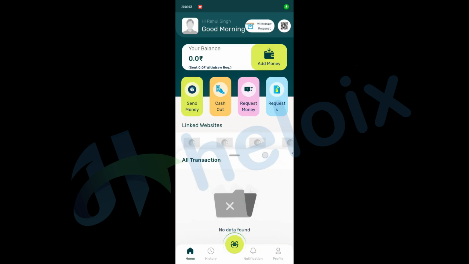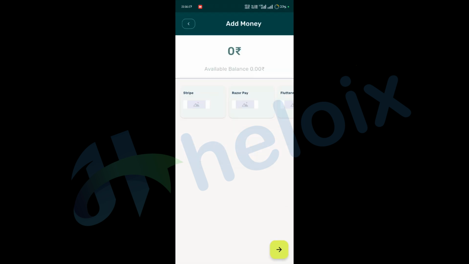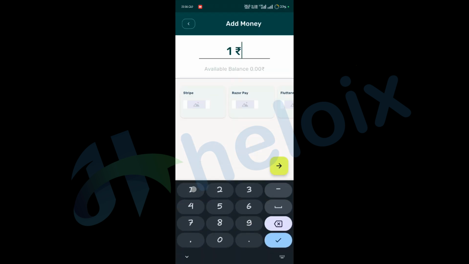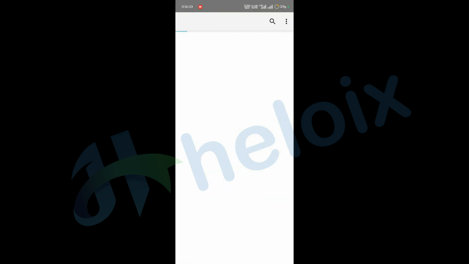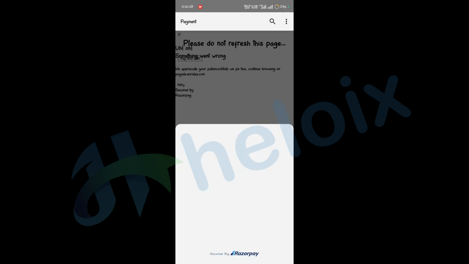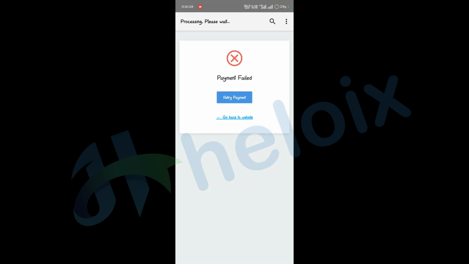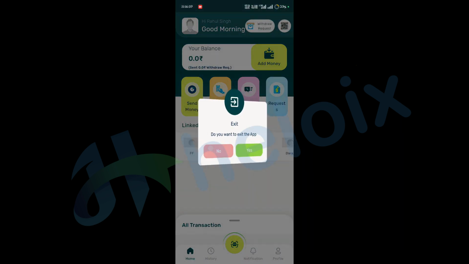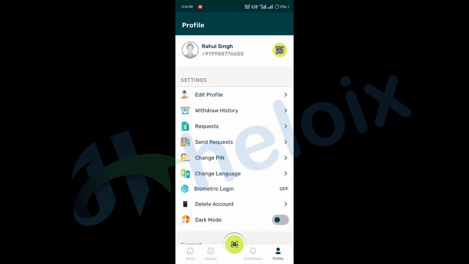Okay, this is the home page which I already showed you. So here you can check transactions, and this is the add money option. So here you can add money. Like I click on RatePay, so it will complete when we enter the RatePay details here. But for demo purposes, we have not enabled the payment gateway. That's why it failed. Okay, so let me go back.